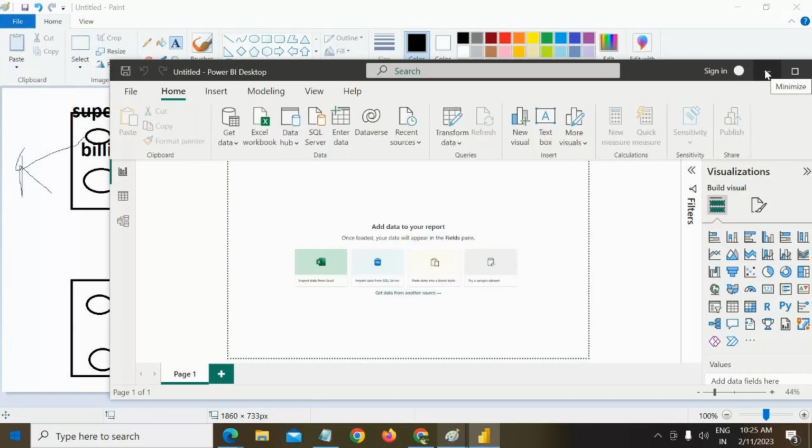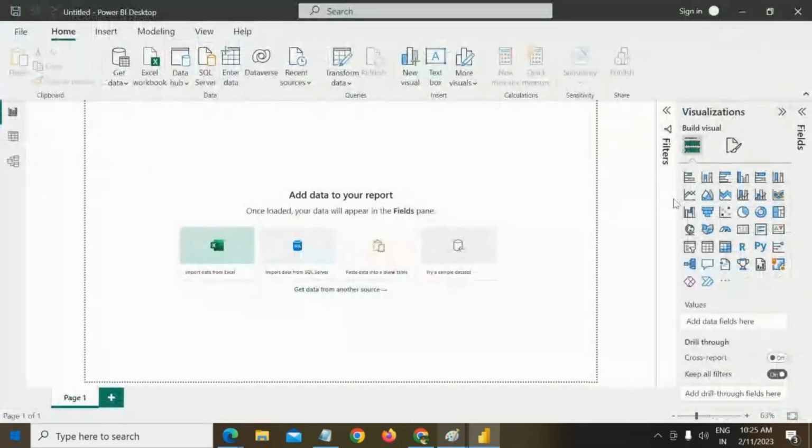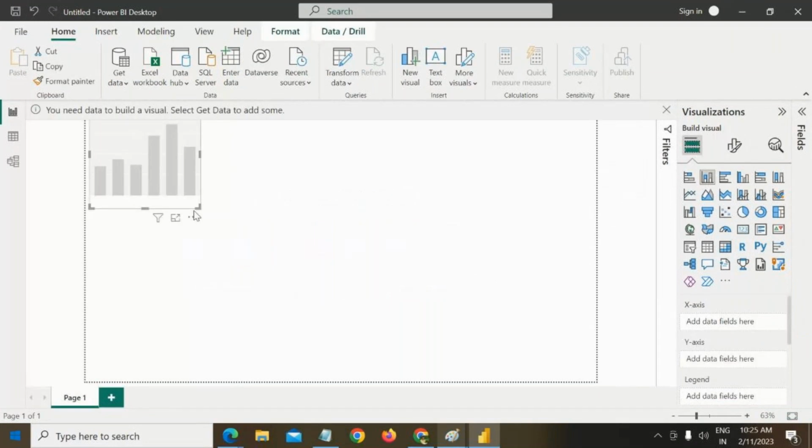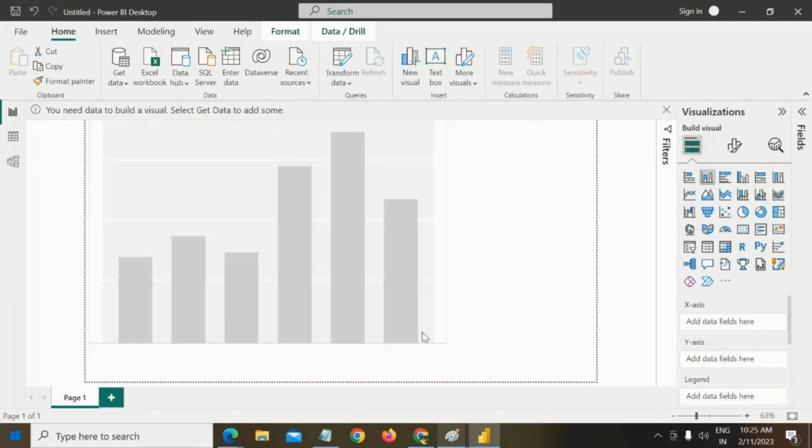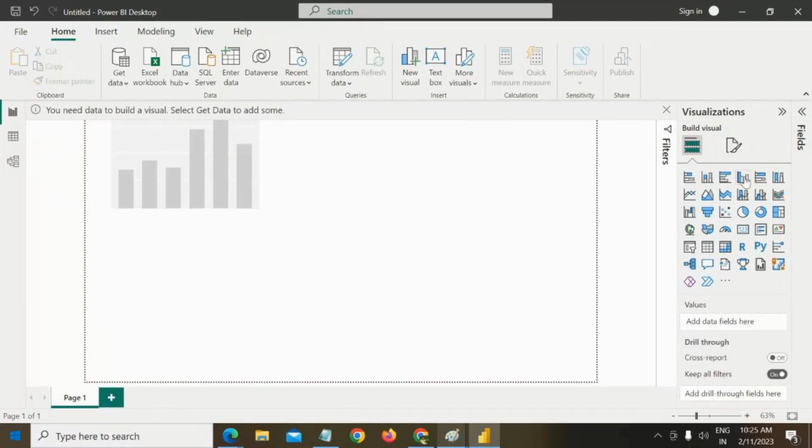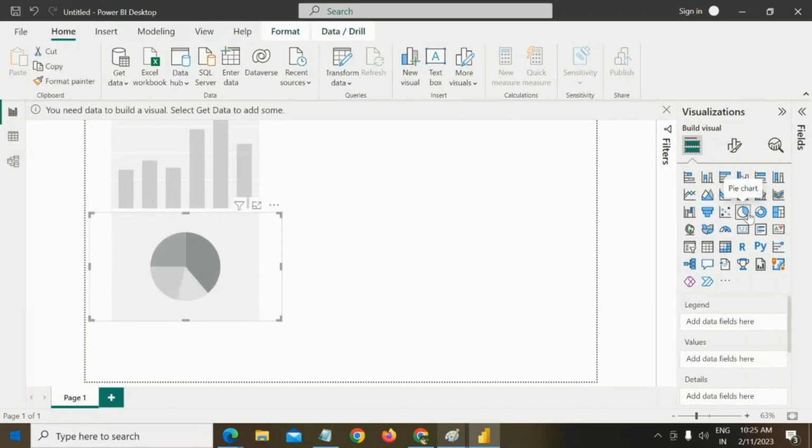Okay, so this is called Power BI Desktop. Inside Power BI Desktop, once you take the data, you can see there is a lot of visualizations available. You can design the visualizations over here, and you can design as many reports as you want. You can take multiple visualizations and design different kinds of visualizations.